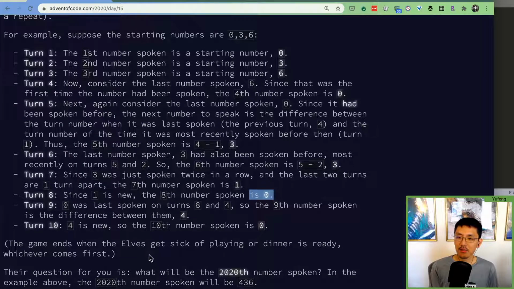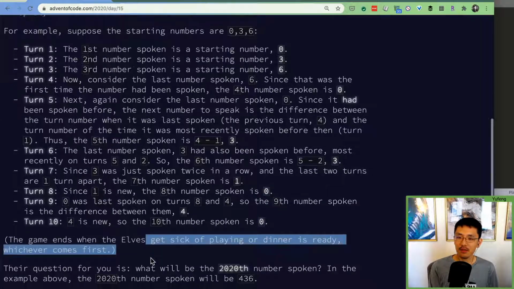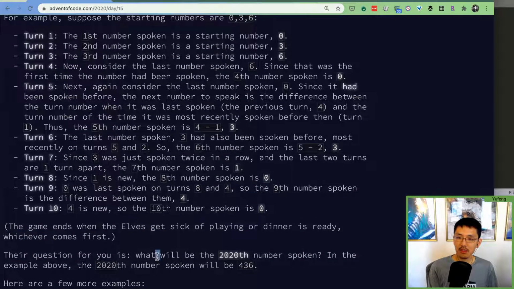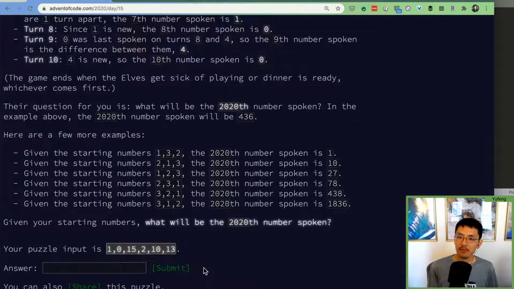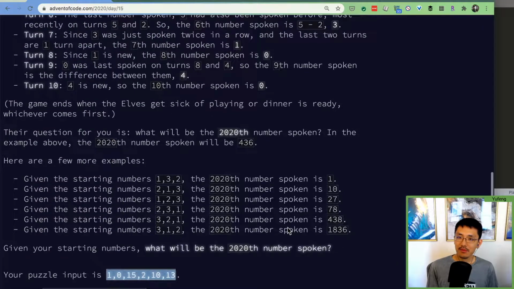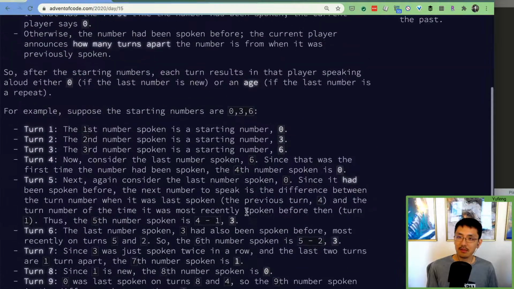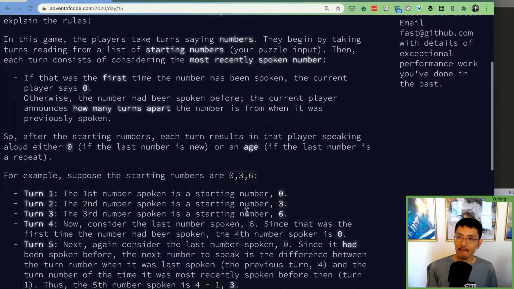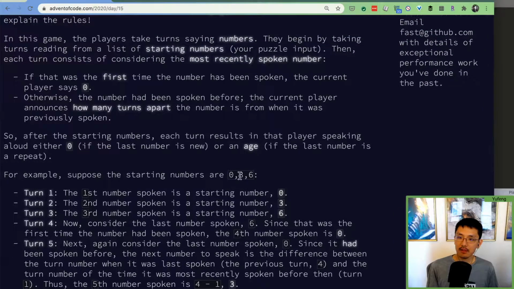The game ends when the elves get sick of playing, or when dinner is ready. What will be the 2020th number spoken? Cool. Nice. And here's my puzzle input. Shockingly short. Okay, in that case, since it's so short, let's do this example then.